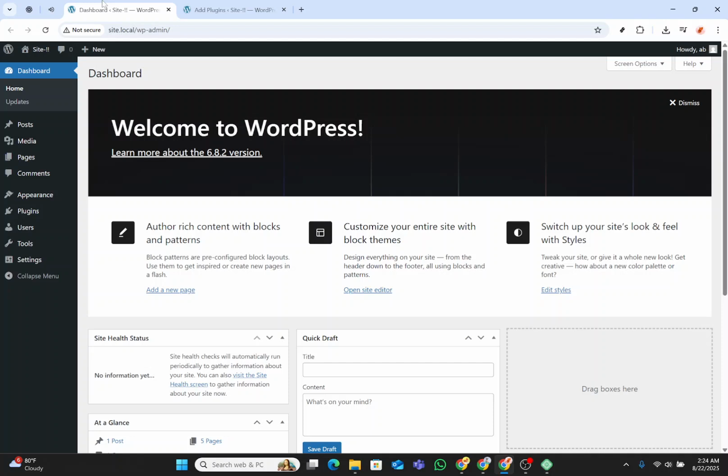To begin, ensure that you have already logged into your WordPress account. This is essential as you'll be navigating through your WordPress dashboard to carry out this integration. If you haven't logged in yet, take a moment to do so now.